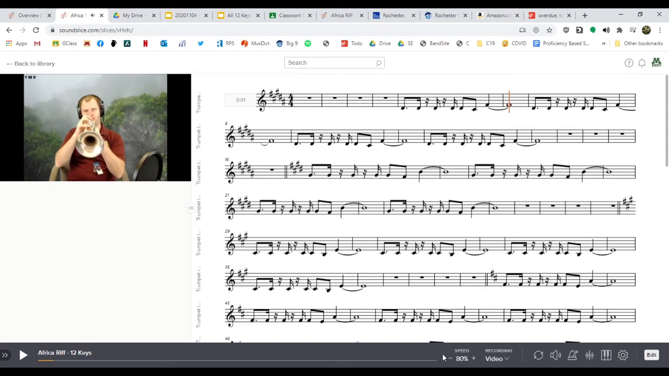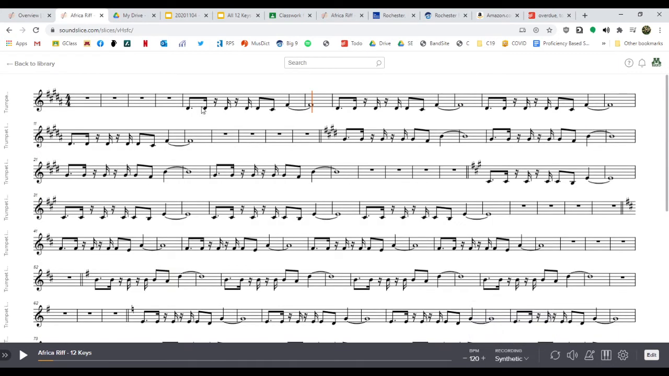That works great. Also, maybe we want to use the synthetic version of the playback instead of the regular one. So under recording, instead of video, maybe we choose synthetic playback. Now the video goes away, and we can hear just SoundSlice's synthetic playback play for us.